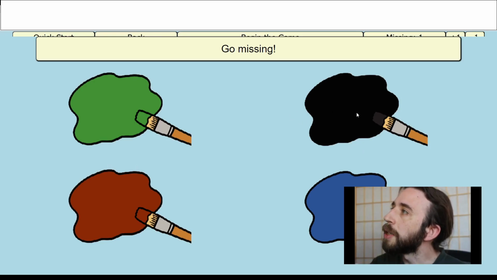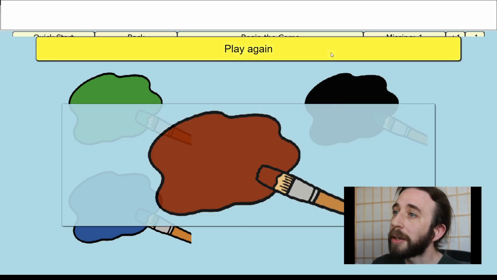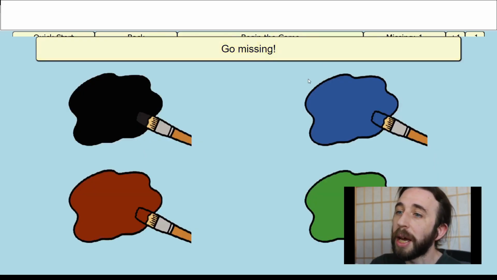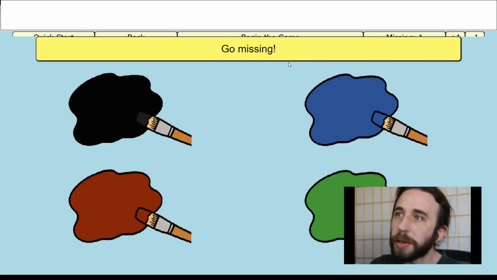Anyway, I've chosen these 4, and when I hit the go missing button, one disappears, and that's really it. The students then say what's missing. I think it was brown. And then you show answer to reveal it, and there it is. And then you can play again, and it resets. I only chose these 4 images, so these 4 images will appear every single time, although their positions will change.